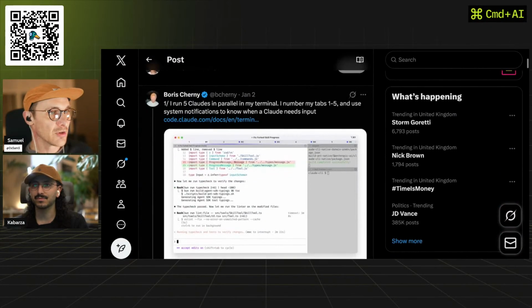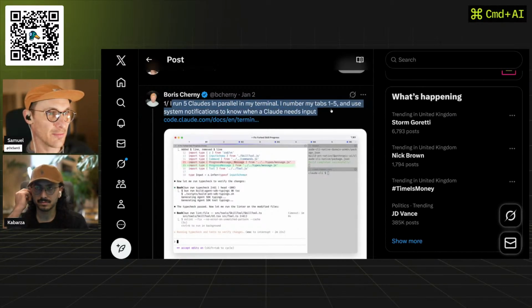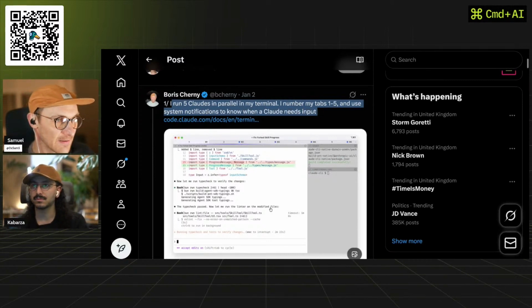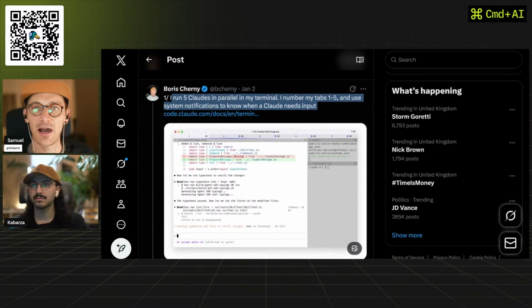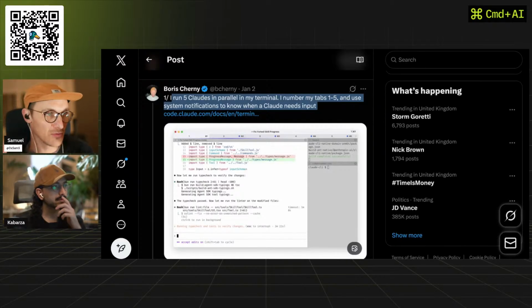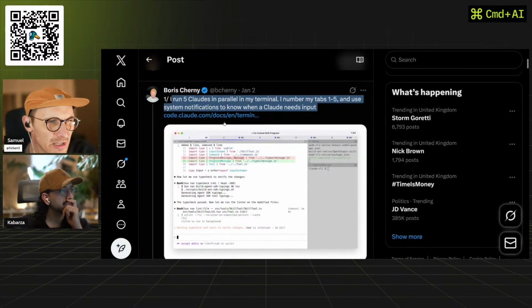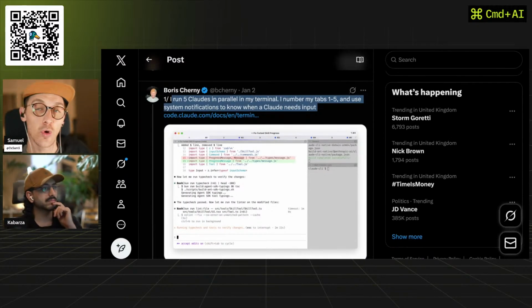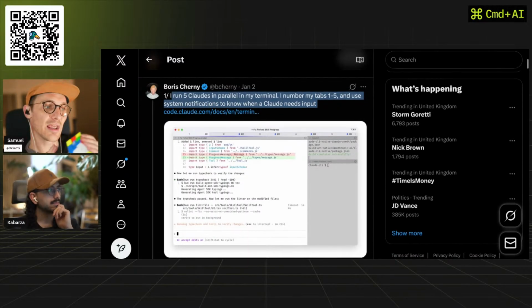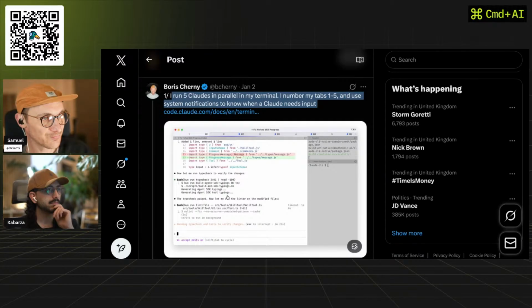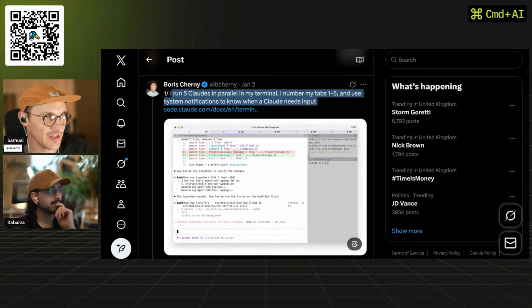So he runs 5 Claudes in parallel in his terminal. "I number my tabs 1 to 5 and use system notifications to know when Claude Code needs input." So I'm guessing work trees play a big part in this to be able to do this, unless he's using different Git repos, but I guess this is building Claude Code. So I reckon this is work trees. I have a video on work trees on my own channel if you want to go check that out. It allows you to run different Claude Code instances all working on different features.